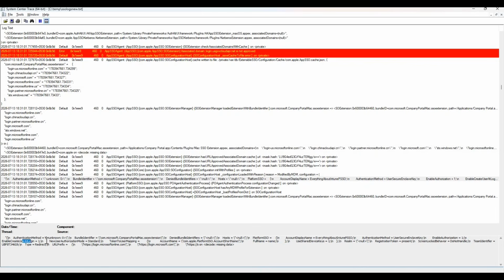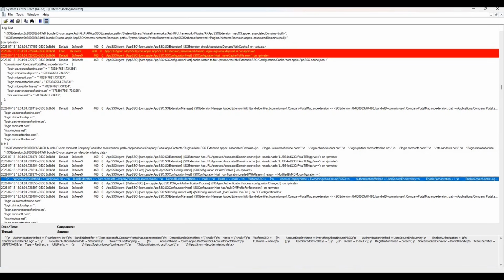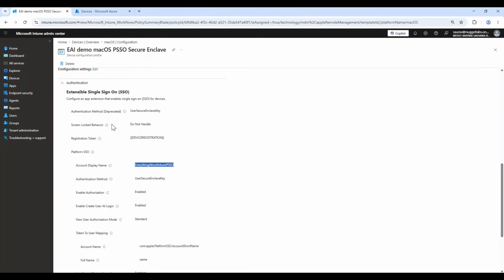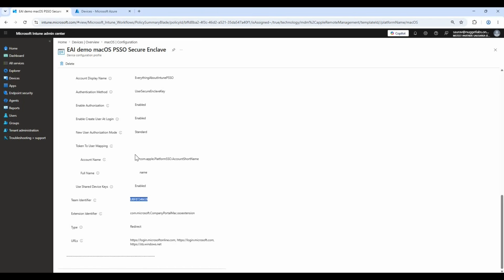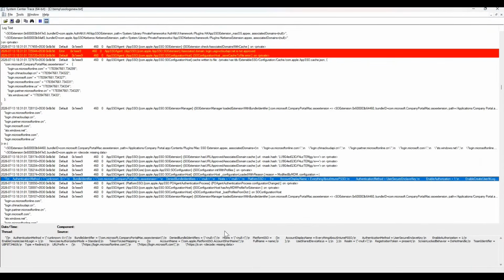Enable user at login, this is also something that we have enabled. So every token to user mapping, account name, everything that we have enabled. Use shared device key, screen lock behavior, team identifier is this value. So you can see everything that we had enabled in our policy, all of that is showing up over here in accordance. So this is what we can check in case we have to do any troubleshooting, right? This is one way of double checking and ensuring that the device has received the right policy with the right settings.